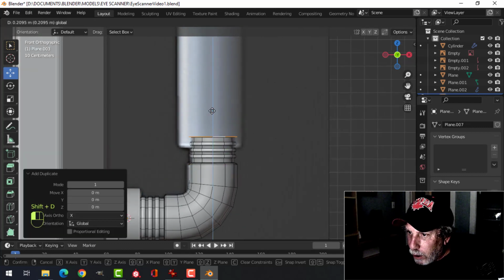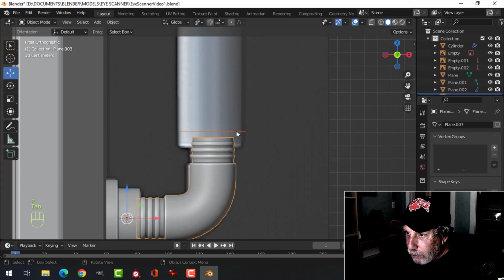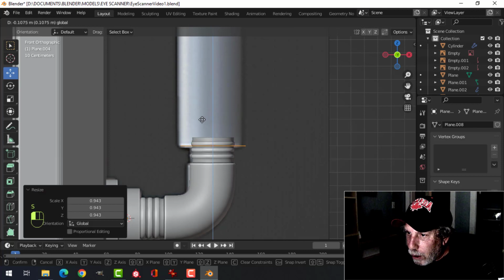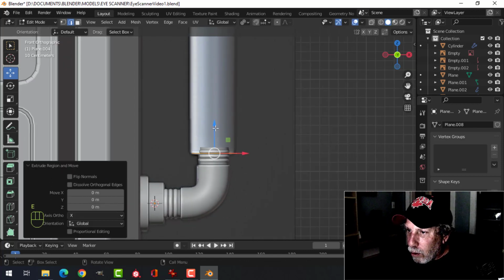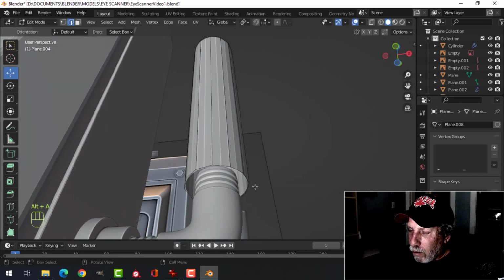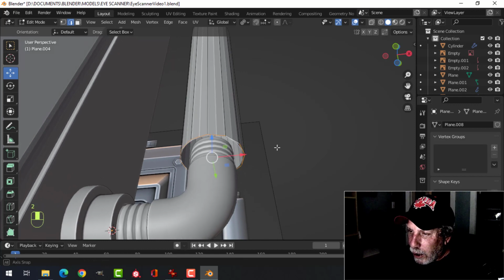Shift D, I'm going to pull it up, and S to scale it out. P to break it out, so it's a new object. I'll just scale it a bit more. Now bring it down to about here. Extrude up like this to the top. Okay, so I want this pipe to fit in here, so I'm going to select there, E and S.